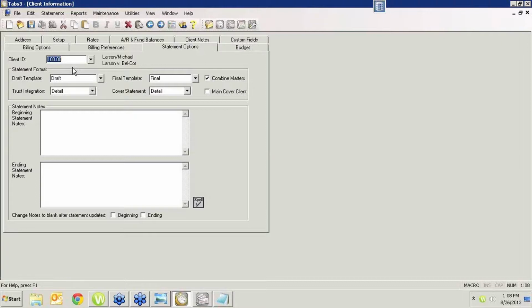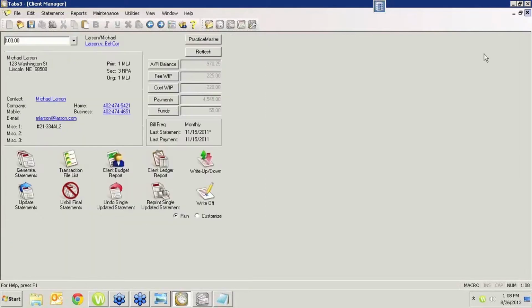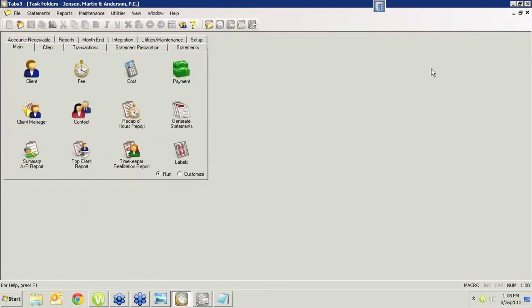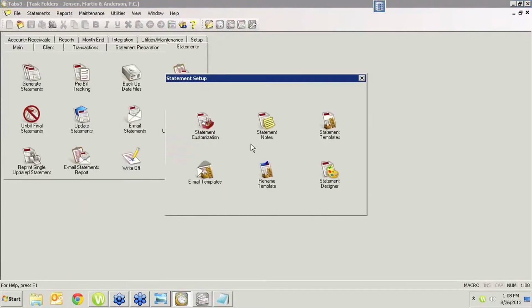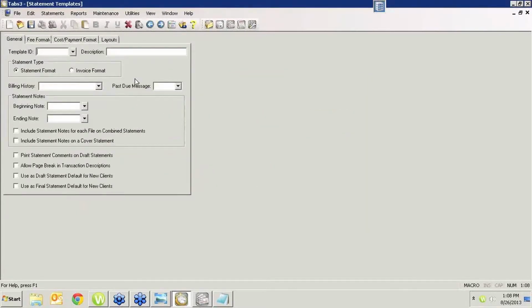And in other bills from perhaps other types of law, maybe estate planning or something else, you might only show that this person did this, this, this, and this is how much we're charging you. That's all controlled by the statement templates. We're going to get out of the client manager, and we're going to go into statements, setup, statement templates.